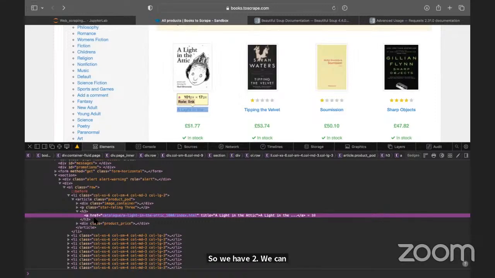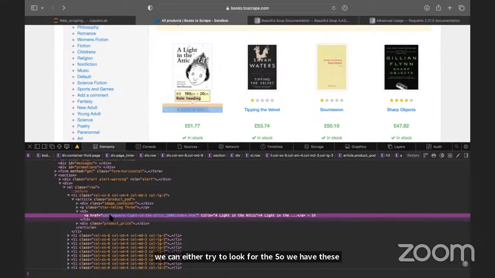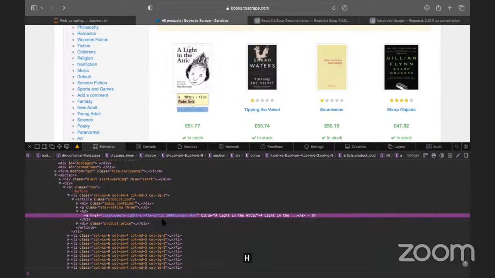So we can either try to look for the attributes. We have these things here, these are attributes: href equal to this, title equal to this. These are what we call the attributes. We can decide to do this. But like I said, this process is a core part of web scraping. You're going to be going back and forth trying to find what you want to use to scrape.